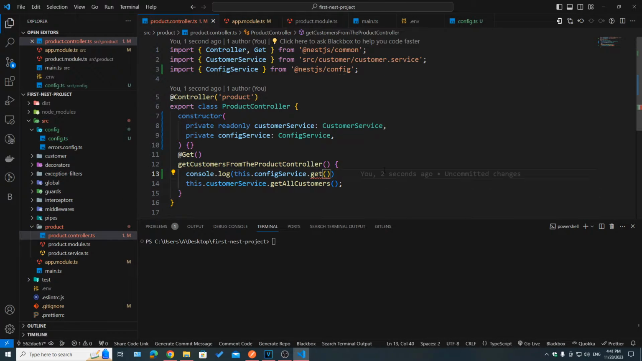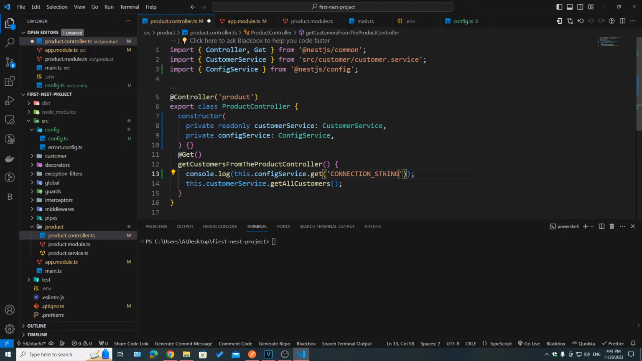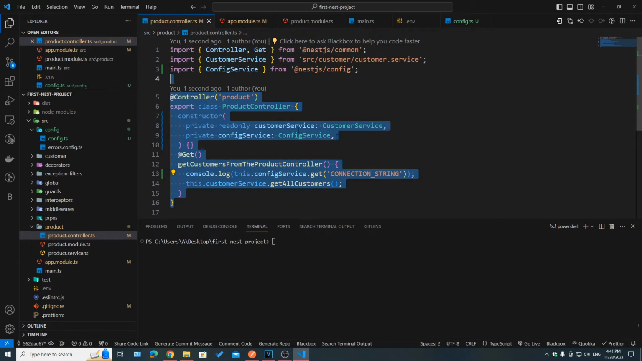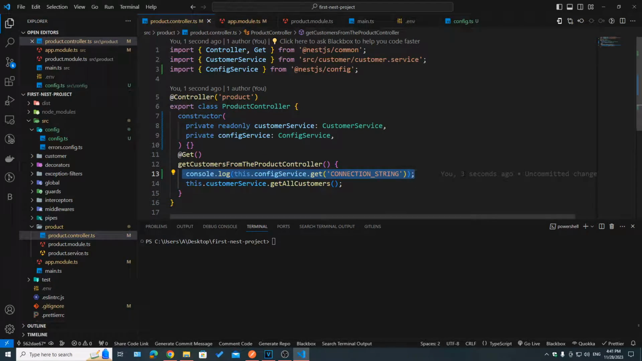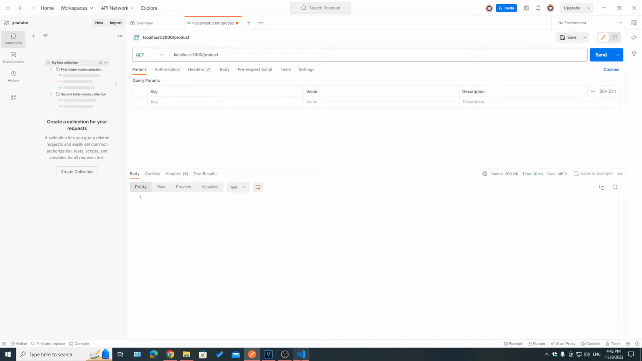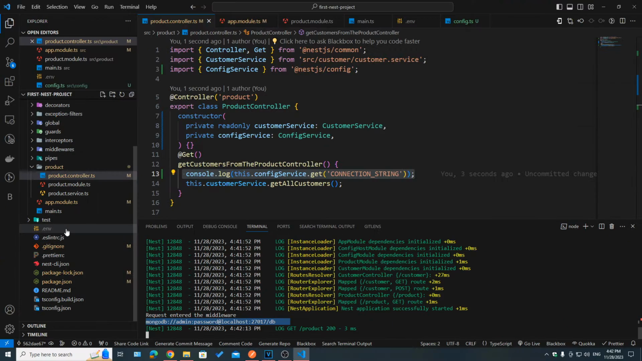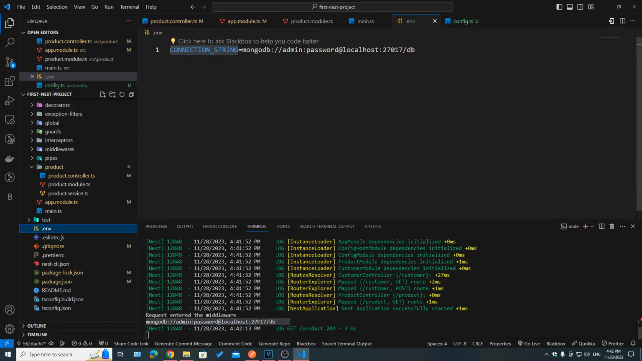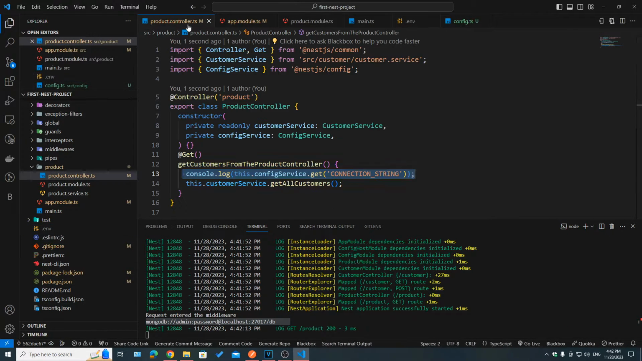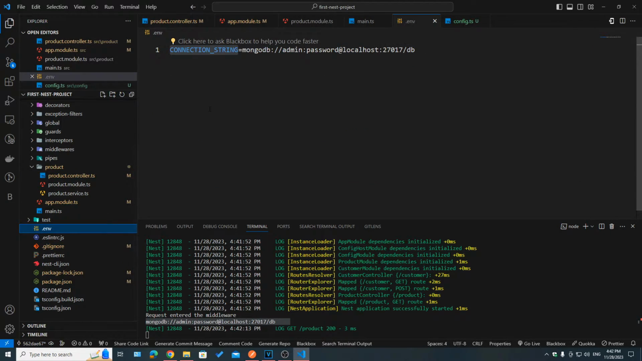So here let's say connection string, and then let's call this API to see what this actually logs for us. And now let's send a request to this route and take a look at our logs. As you can see, we actually printed the value for the connection string key, which is this, simply by doing configService.get, and then we specified the key that exists in our .env file.